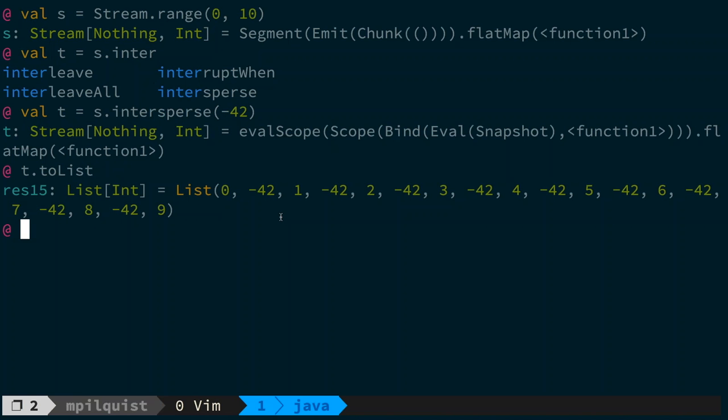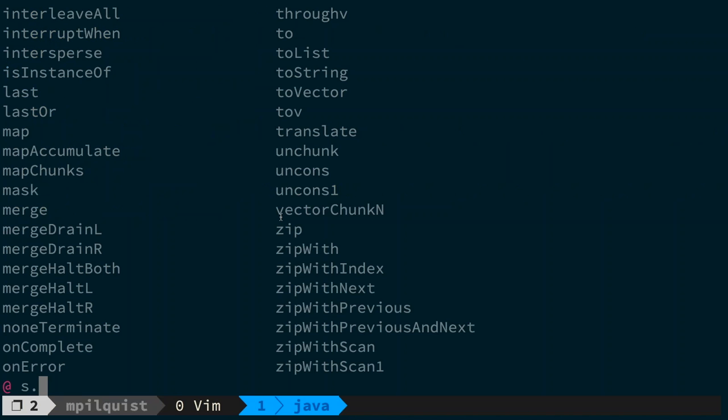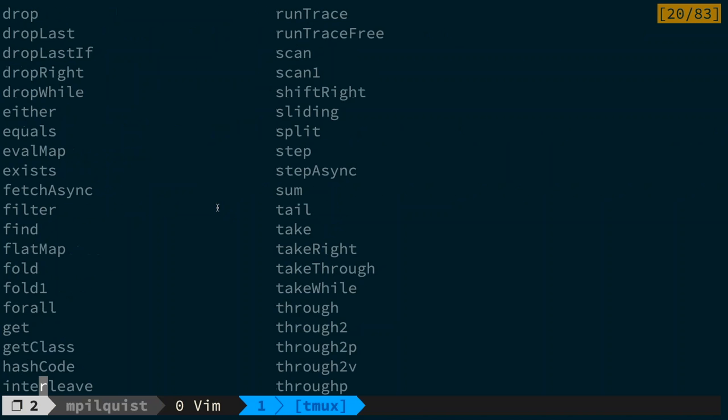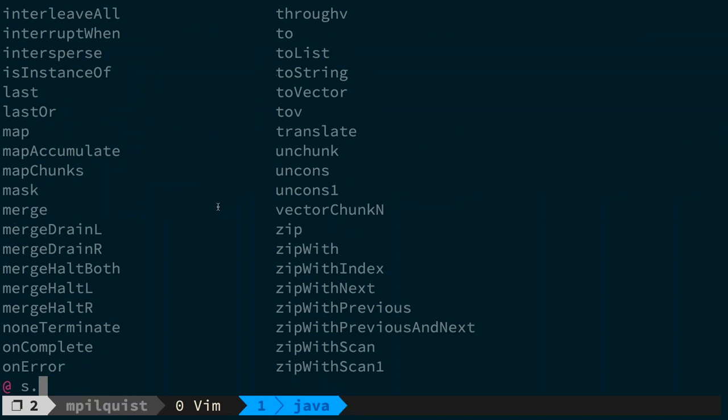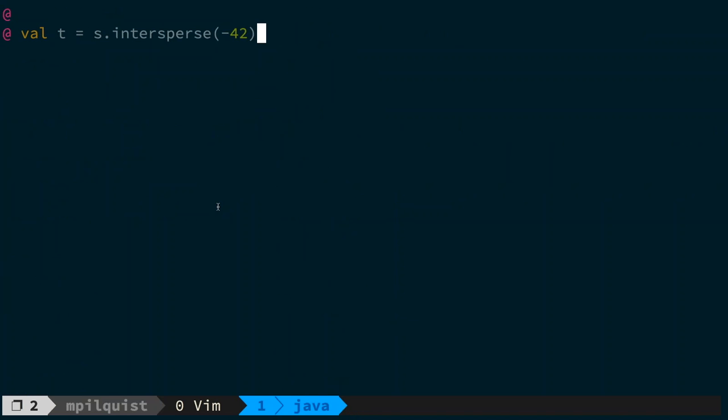And the API of these streams is pretty rich. If we looked at all the methods, you can see there are quite a lot of combinators that we can use to do various things, and we're going to use a bunch of these today. But I want to do another couple of examples with pure streams.